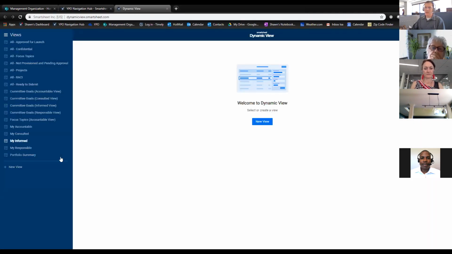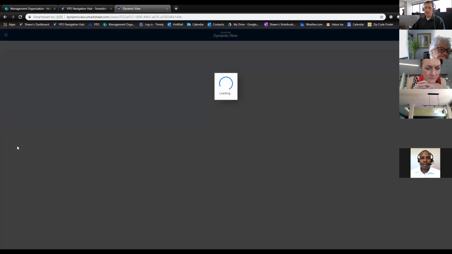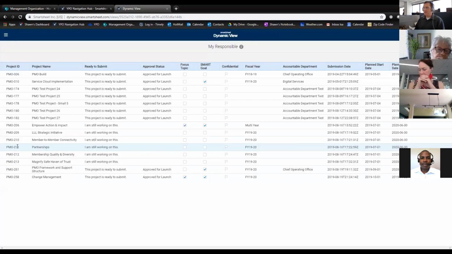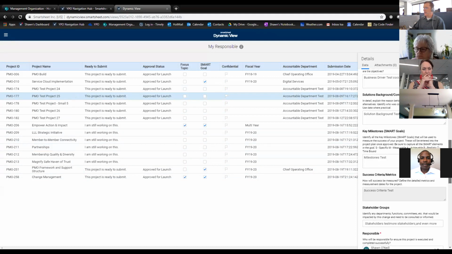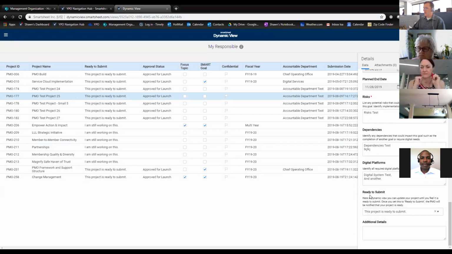When you click on it, it will show you another product called Dynamic View. On the left, I have a lot more stuff up here, but you can ignore those. You'll find a My Accountable and My Responsible, and those will show you which projects you're responsible for, and you'll be able to edit those. I have some test projects in here as I was testing it, but if I click on one, it brings up the form that I entered, and I can edit that form right here. When you get to the bottom, that question of are you ready to submit is there, and you can change it to this project is ready to submit, and then you'll get a save button that'll pop up, and then be able to have it set to ready to submit.